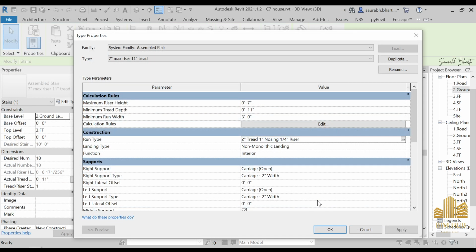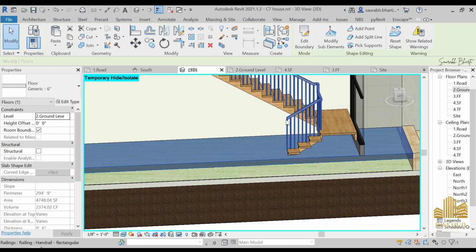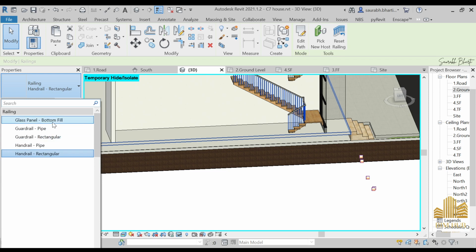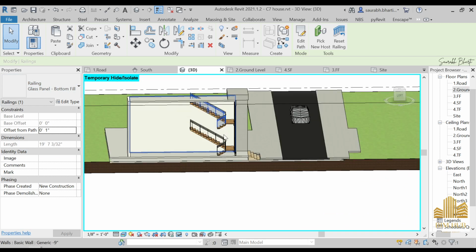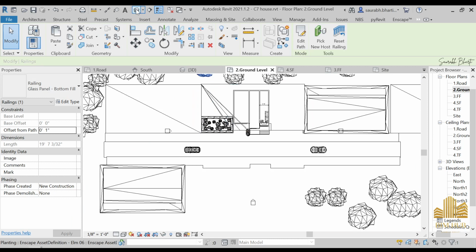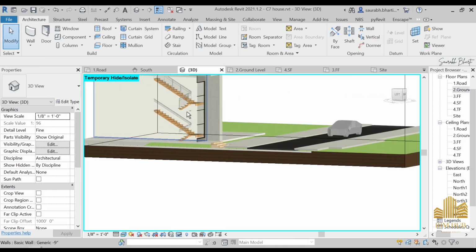Apply. Okay, and we have something like this type of stair, and then we have to change the loading. Select the loading, you can select glass bottom fill. Over here also same glass bottom fill, and in the middle there was a... what we can say, let me see. Okay, no, there's nothing in the middle.